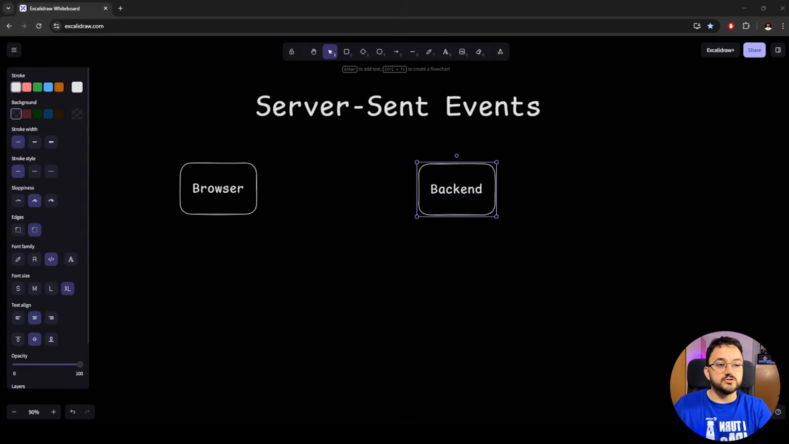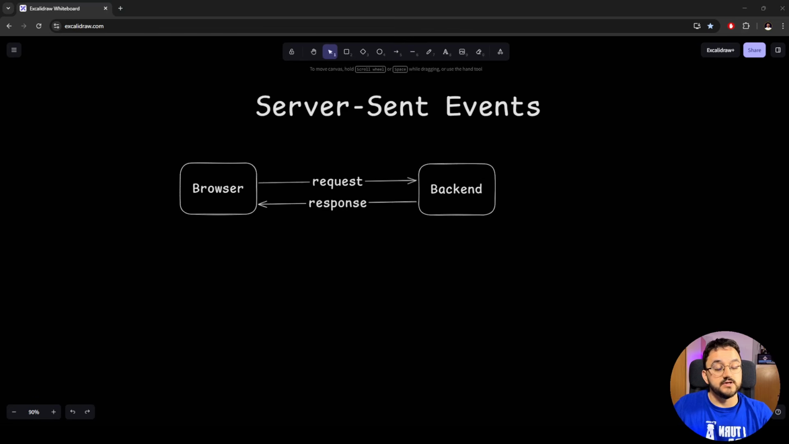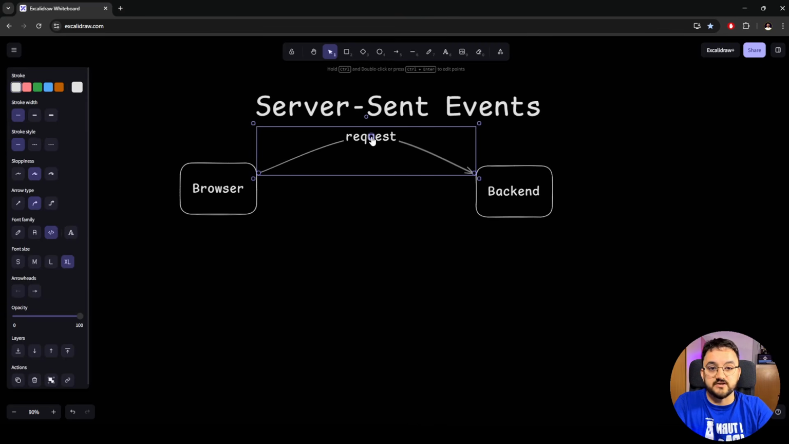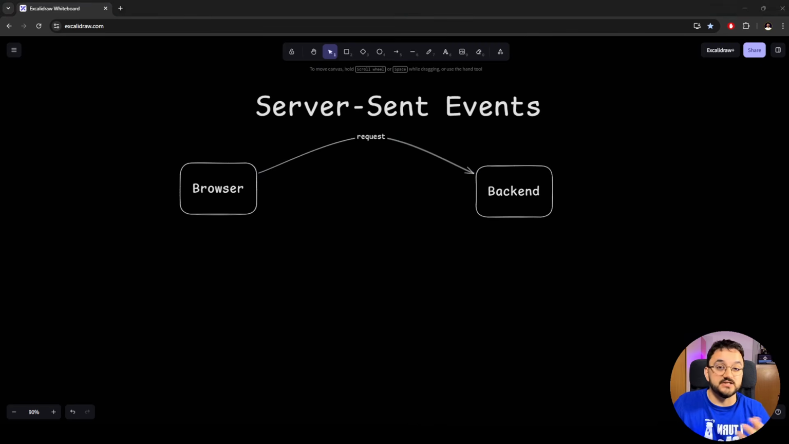Normally when a browser talks to the backend, the flow is simple. The client sends a request, the server sends a response, and the connection is closed. But with server-sent events, something is slightly different. Here the browser still sends requests to the backend, but the server does not close the response immediately. Instead, it keeps the connection open and continuously sends events back to the client over time.